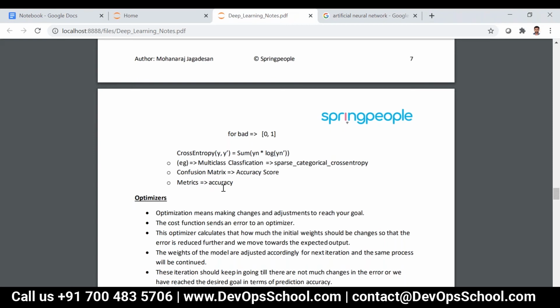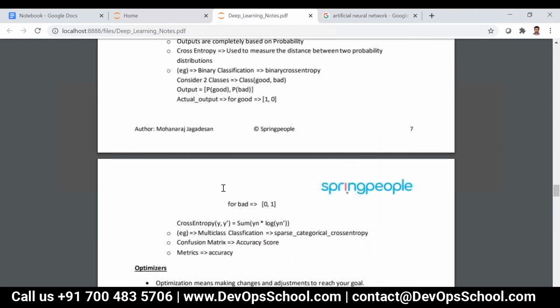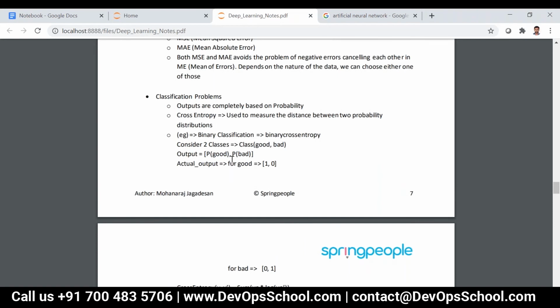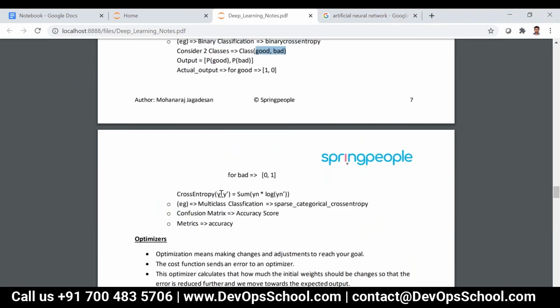So what is entropy? Cross entropy is nothing but an algorithm. For example, consider two classes, good and bad. Depending on the data, you have to classify either good or bad. Your output will be the probability of good, comma, probability of bad. For good it will be 1, 0, and for bad it will be 0, 1. If you want to find cross entropy, you follow this formula.